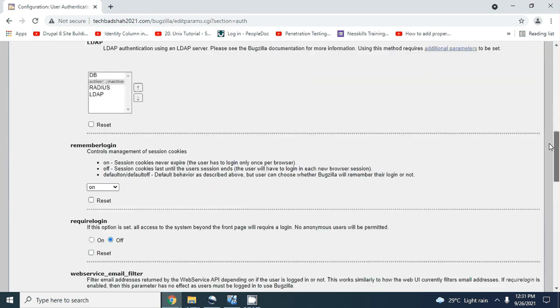Let's go ahead with the ones we look for. The next is remember login. This is nothing but how the session cookies are managed, how it will remember your login. For example, if you log in to, say, a Chrome browser and the setting is on, it will remember the user. If you close the browser, reopen it and enter the URL, it will not ask you mandatorily to log in. It will just give you the dashboard without asking for a login screen. If you keep it off, then every time you close the browser window, it will ask you to log in to Bugzilla.